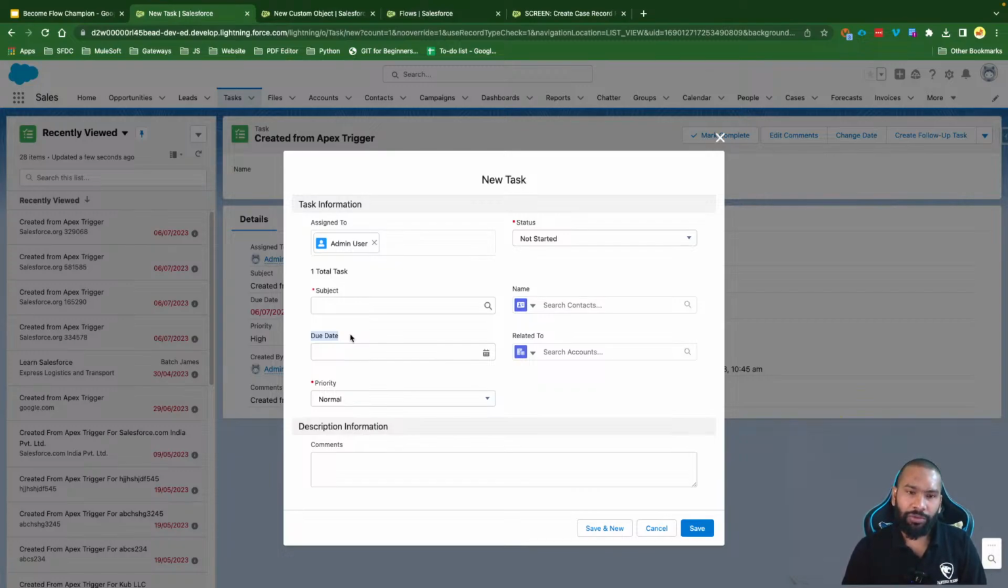Now for Assigned To, the owner is going to be the running user. Subject, we will say unable to create the contact record. The due date is going to be 3 days after today, and the priority is going to be normal. Under the Description Information heading, we have Comments. We are not going to work on the comment so far, but if you want, in the comment we will put the error message, whatever error comes. That is for our description.